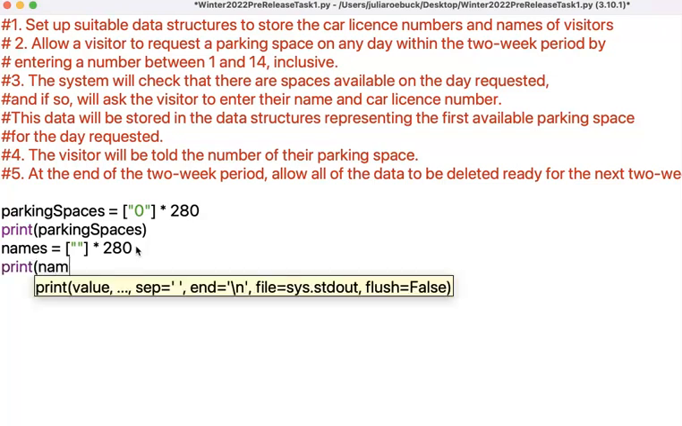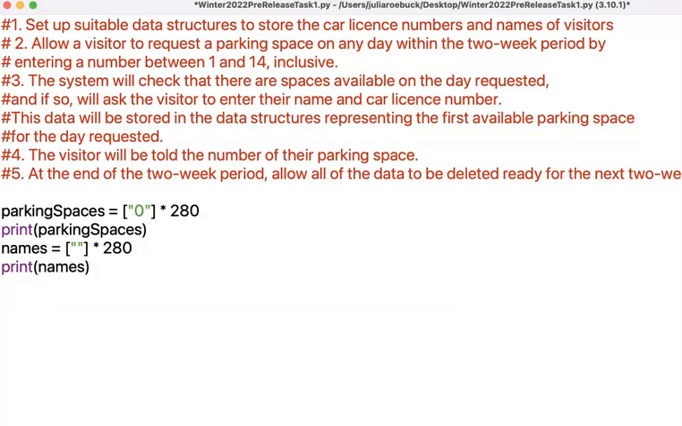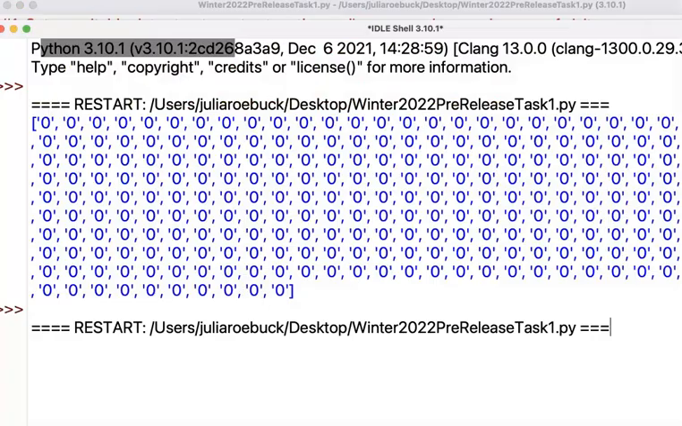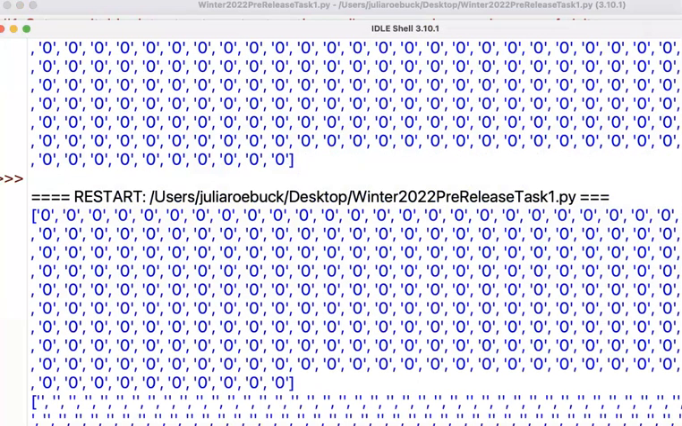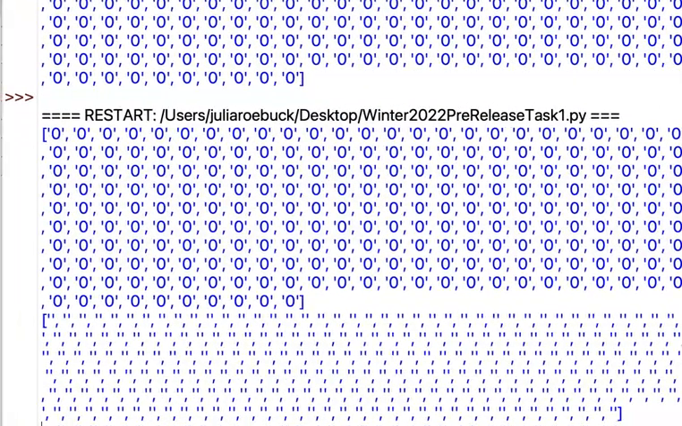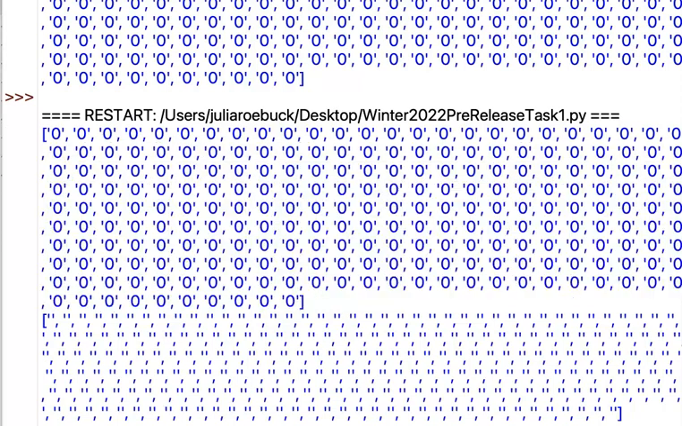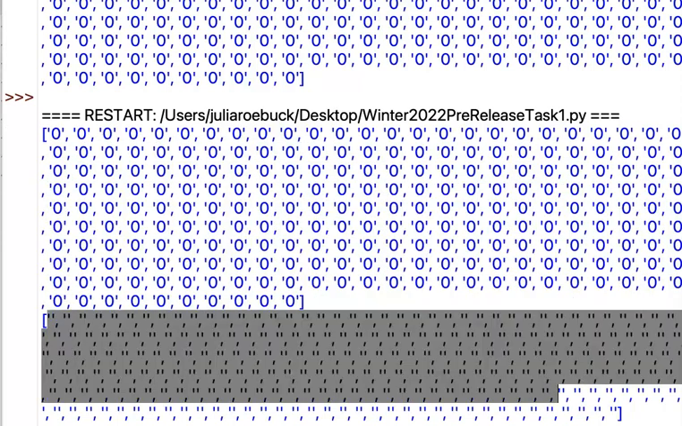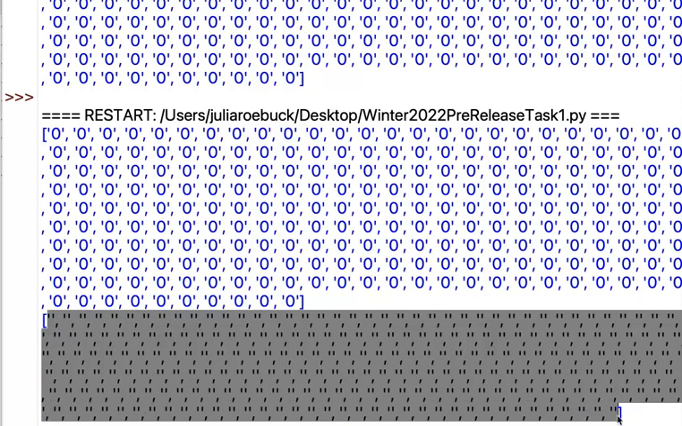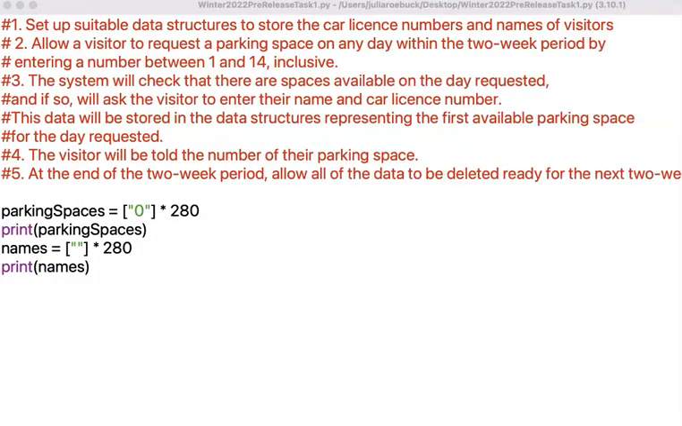And so I'm going to print out names, and you'll see that if I run this, it will have 2 separate arrays. There we go. Oh, can't quite see it. There we go. So there's the first array. That's our parking spaces, where we're going to allocate the parking spaces, and then one underneath where we're going to store their name. Don't worry too much at the moment. If you don't quite understand it yet, we will get there and all will be revealed.